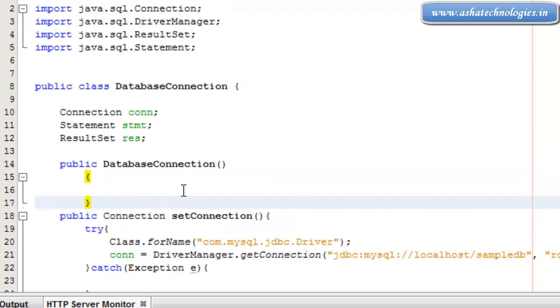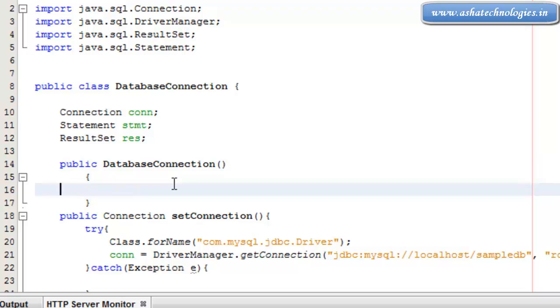In the next tutorial, we will go through the Servlet application to insert, delete, and update the data in the database.